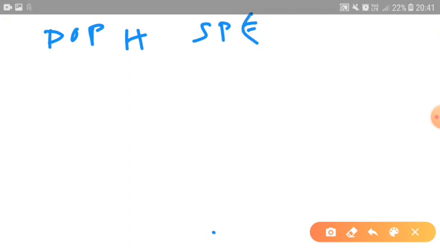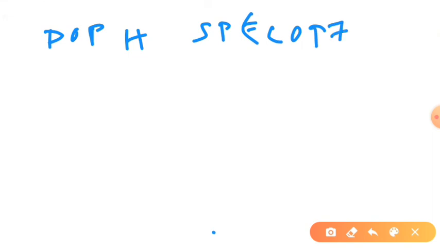So let us consider the pop H instruction. Now let us also assume some initial conditions, that is the stack pointer's content. Suppose the stack pointer's content is C097. And let us not consider any value of the HL register pair.